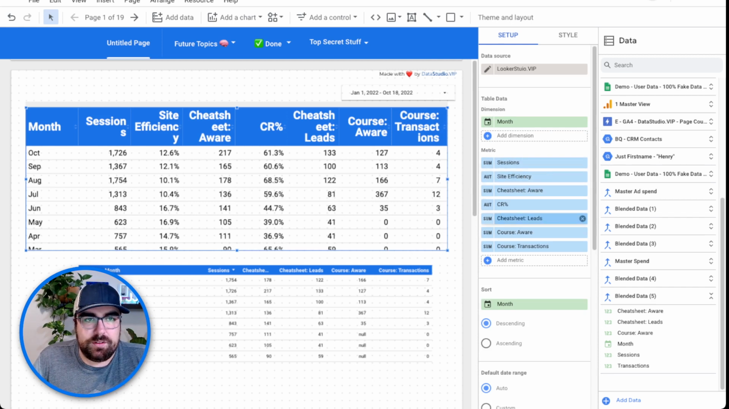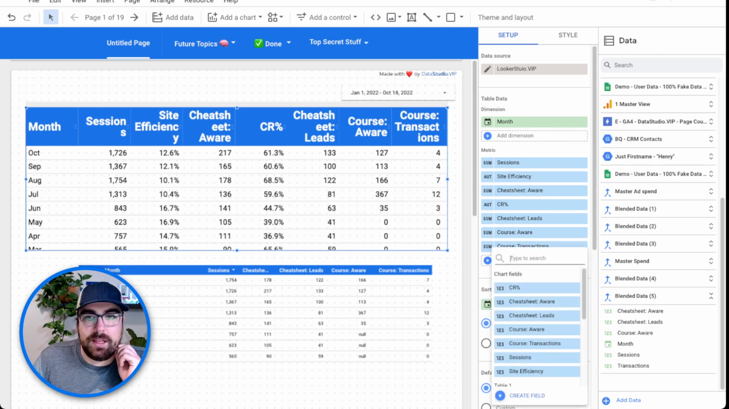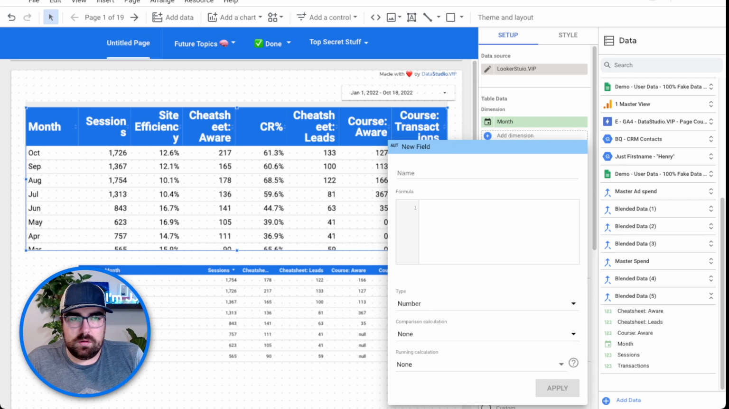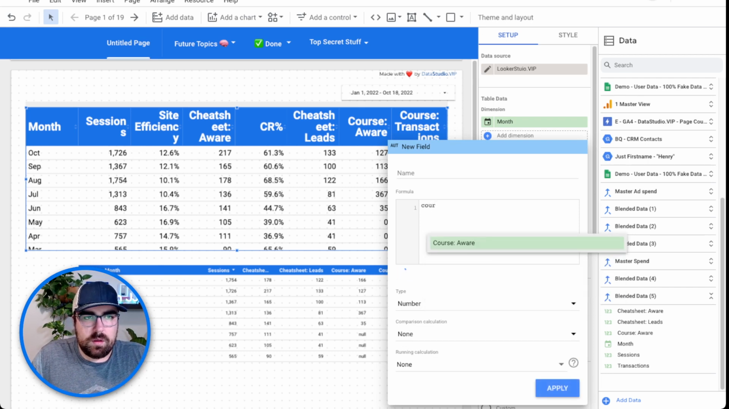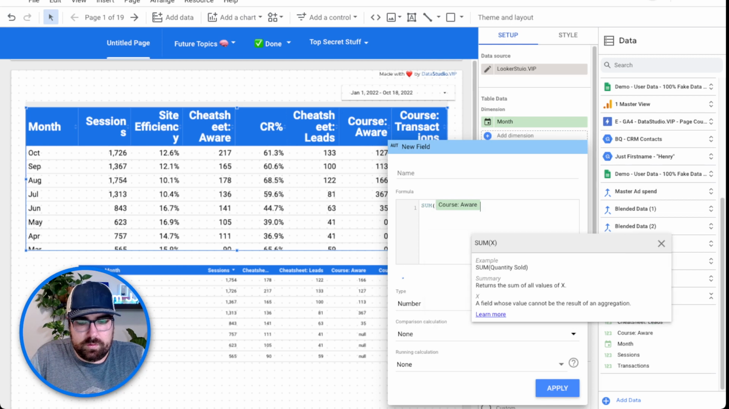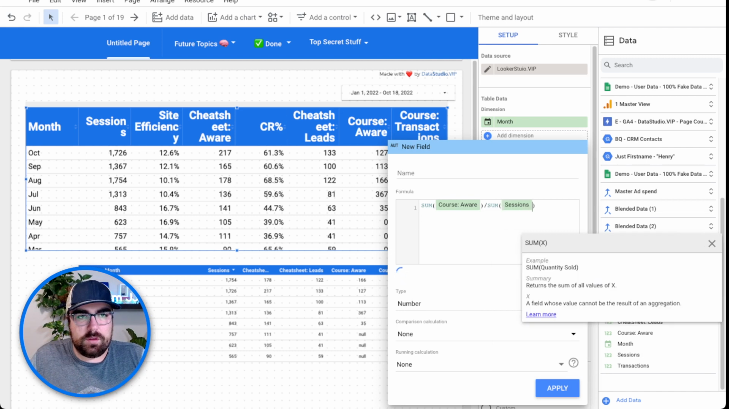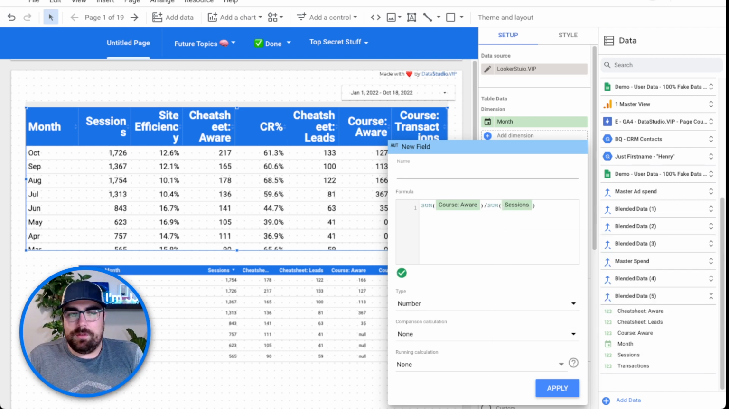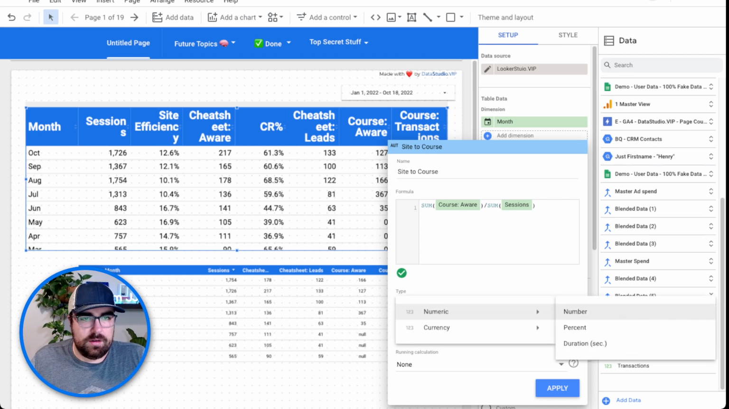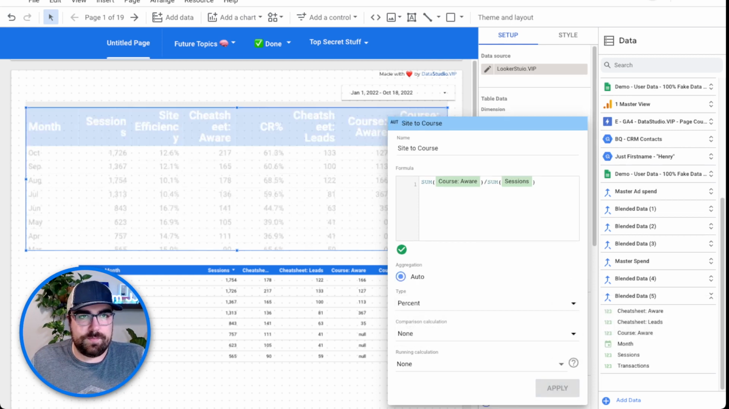The next thing we're going to do is the same thing for the course. So how efficient are we at getting people to view the course? So course aware. Forgot to hit sum, course aware. And then we're going to do divided by sum of sessions. So we can see of the sessions, how many people became aware of the course, okay? So we'll call this, actually, we'll call this site to course. Okay, just to give us a simple differentiator. Hit percentages, hit save.